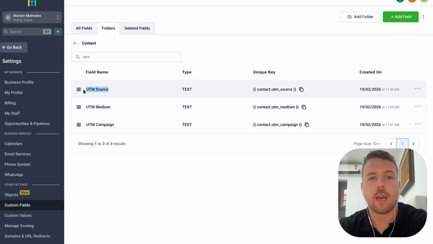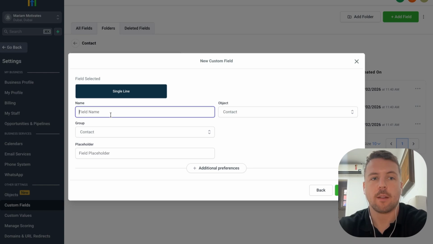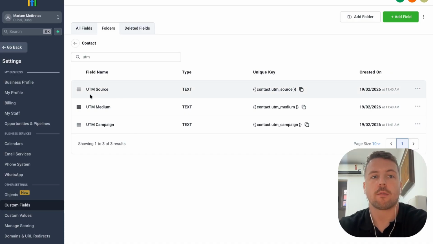UTM source, field name, and this is the unique key. So you create this by coming up to add field, single line, and then you enter your details here. So it should look like this. Name, UTM source, and then additional preferences, we just leave that as it is. And I'd recommend you just add this to the contact group and then hit save. So you want to create 3 custom fields, 1 for UTM source, 1 for UTM medium, and 1 for UTM campaign.